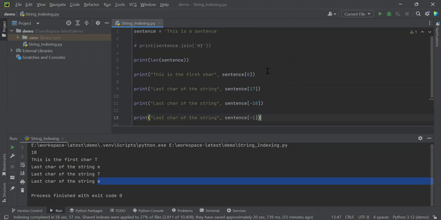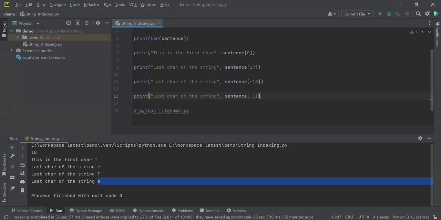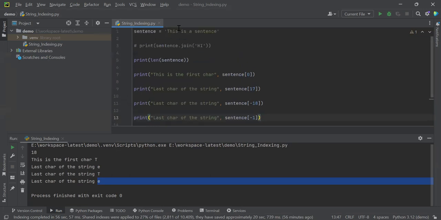Okay. So anyway, that is about indexing, using left to right or right to left. How do we position a particular character in a string? That is 0 to n-1, that is length minus 1. Or we can use -1 up to the number of characters, that is right to left.